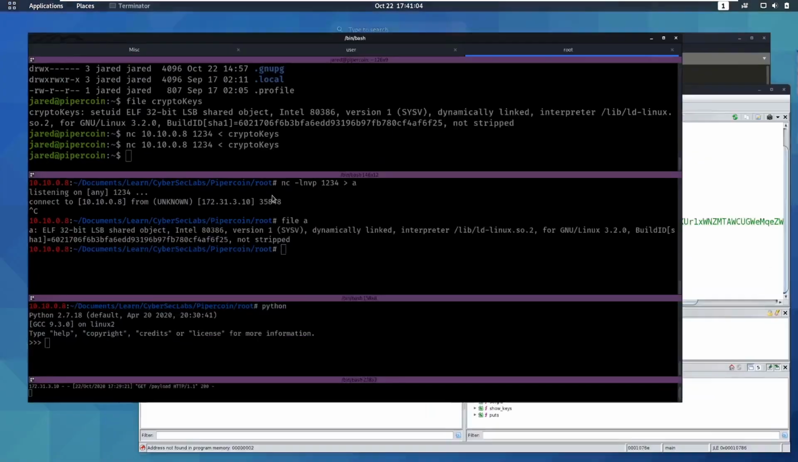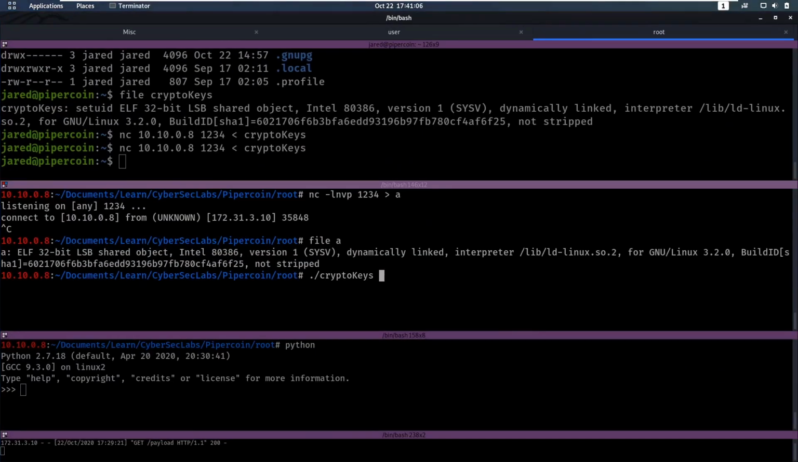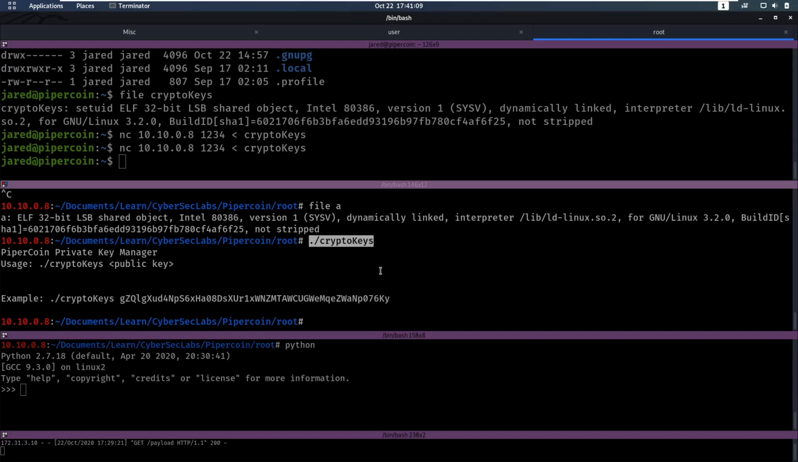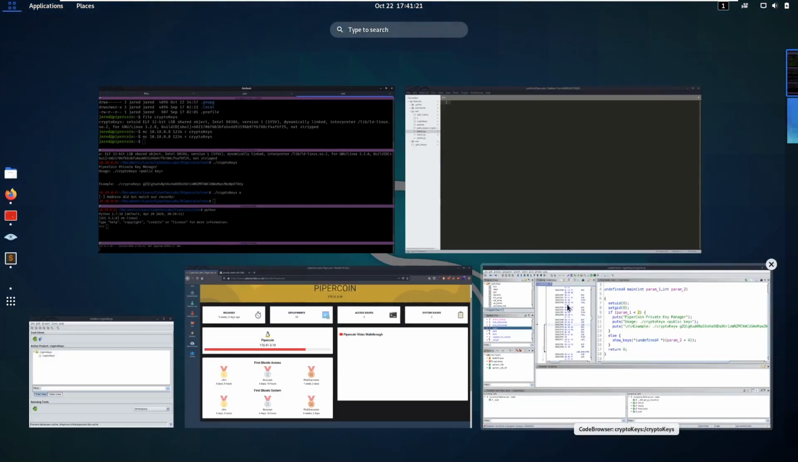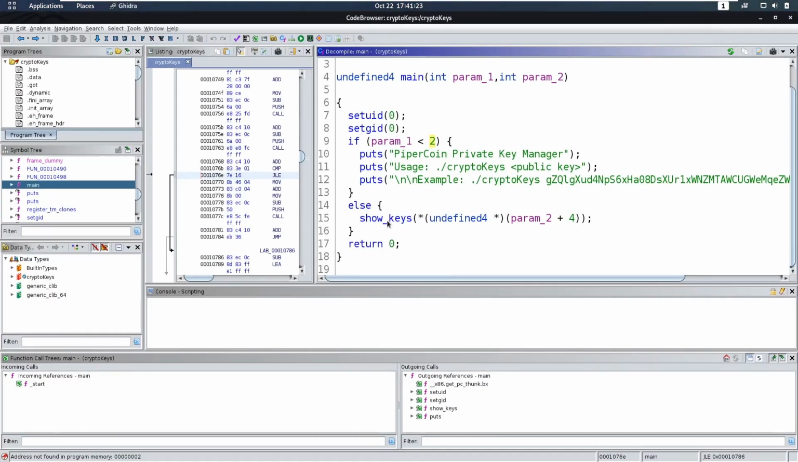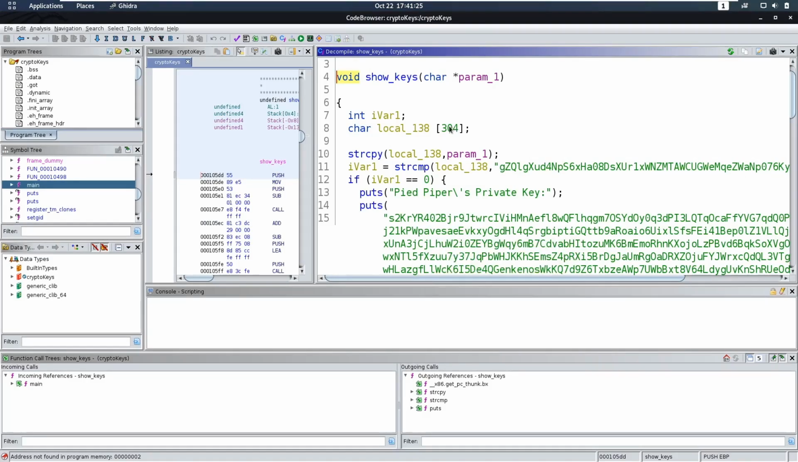So to show that, if I run cryptoKeys without any parameters, now it has only one parameter, because the program name is also one, which is very confusing, but I hope it makes sense. And it's going to output that text. However, if I supply something else, then it's going to run this showKeys function here. So let's take a look at the showKeys function. So this is going to take in our input, and it has a buffer of 304 here, and it's going to copy our input into this buffer. But our input was never checked for its length, and this is also not going to check. So here we already have a buffer overflow.